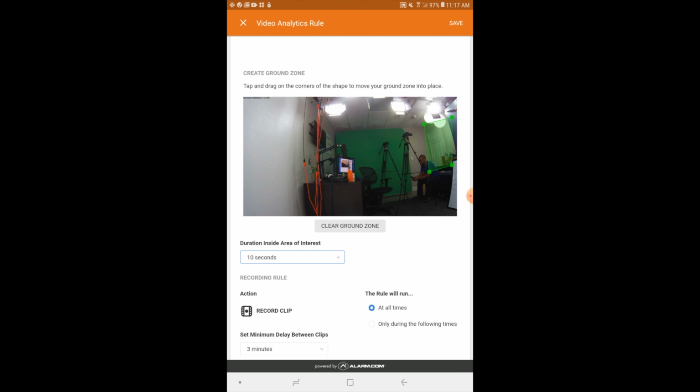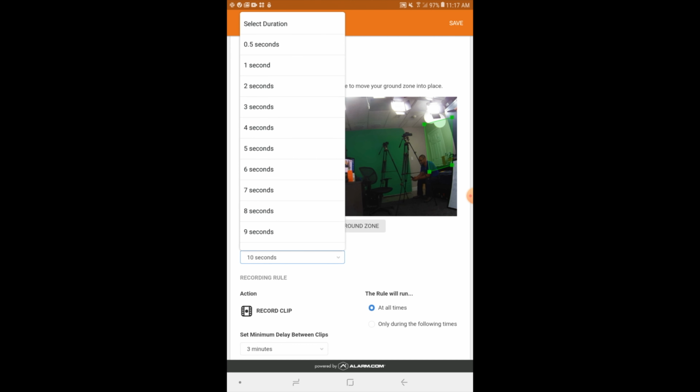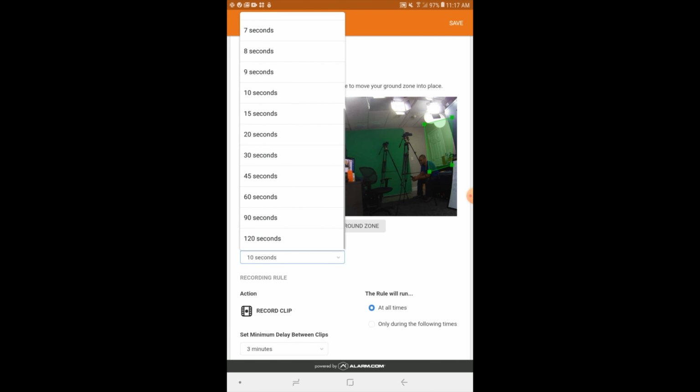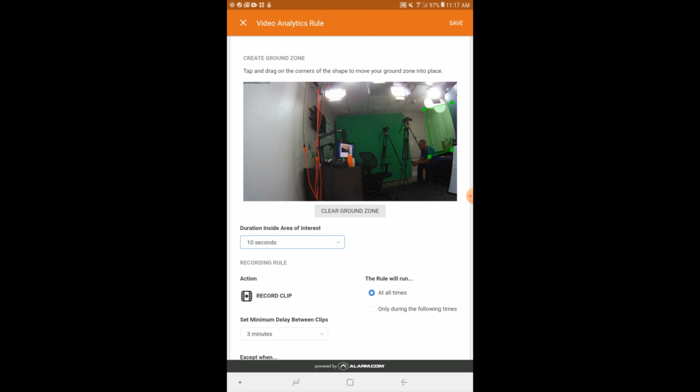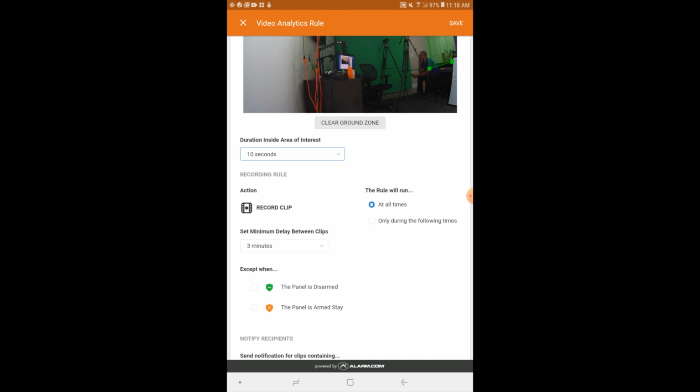They would have to stick around this zone for 10 seconds based on the one we've set up. As you can see, you can set it all the way down to half a second, or you can set it up to 120 seconds. That's 2 minutes. We'll set ours to 10 seconds for testing purposes. So when someone's in that detection area for at least 10 seconds, it will trigger the video analytics rule.